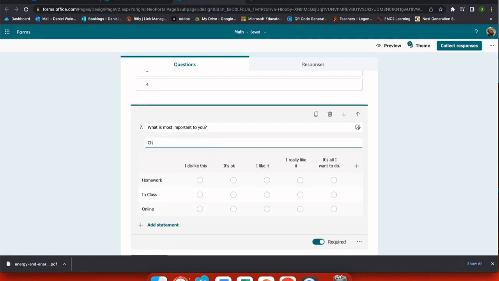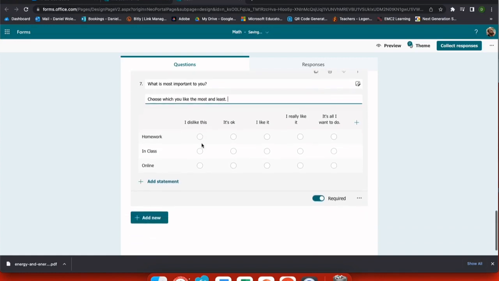This might be used for something like clarifying how students like to learn. I want to use my subtitle to clarify the questions that I'm looking for, and I have choices from I dislike this to it's all I want to do.